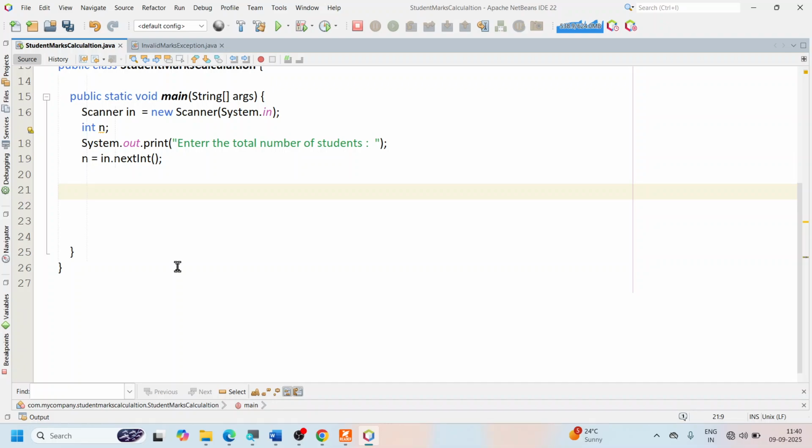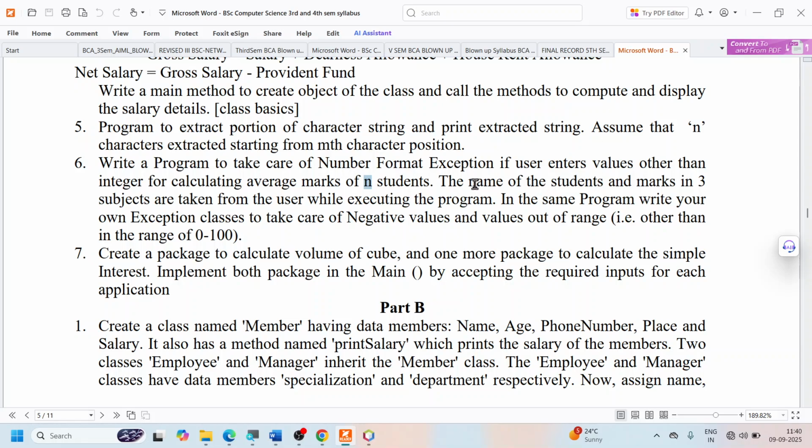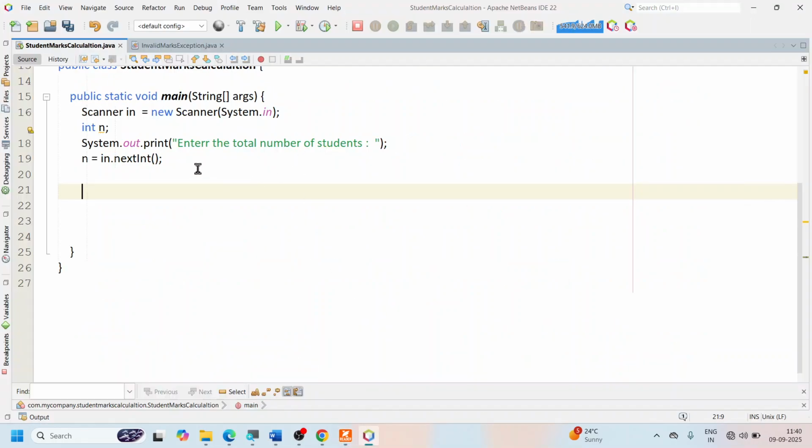Now, what are the things that I need? The next thing that I am supposed to read is the name of the student. However, you might have observed this problem even in C. When this prompt comes, enter the total number of students, and when you are reading this n, suppose you type a number for the total number of students. You are going to type 5 here, so you type 5, and then you press enter. So you press enter here after typing 5. This 5 will be taken from the input buffer and it will be stored in n.